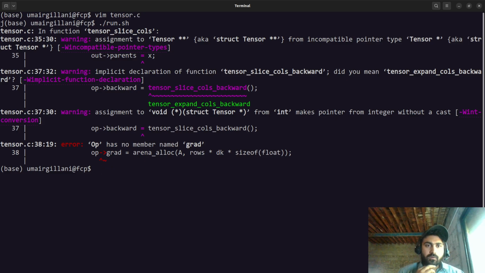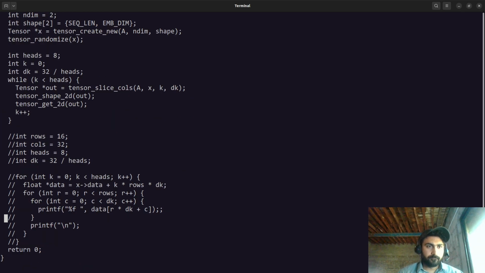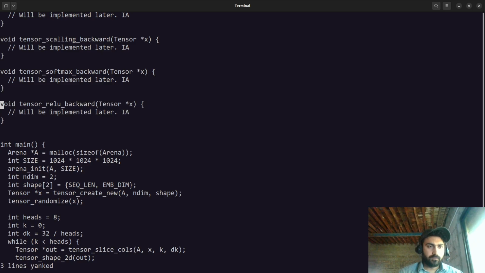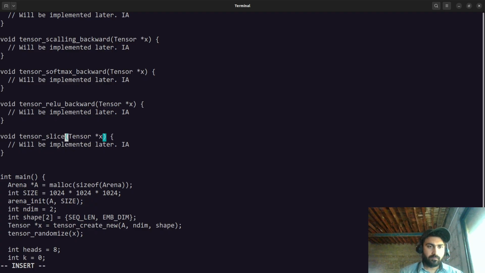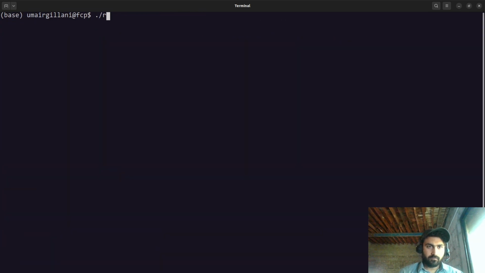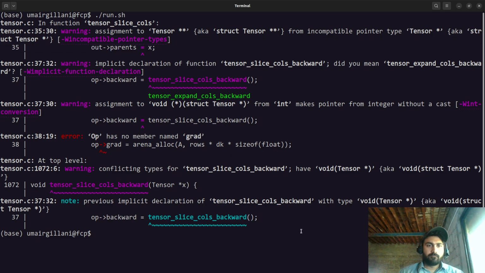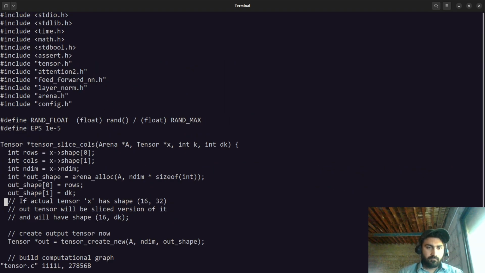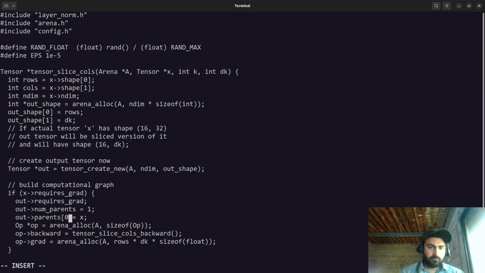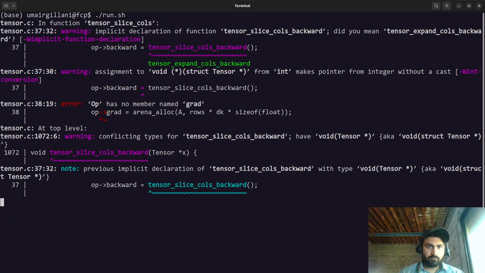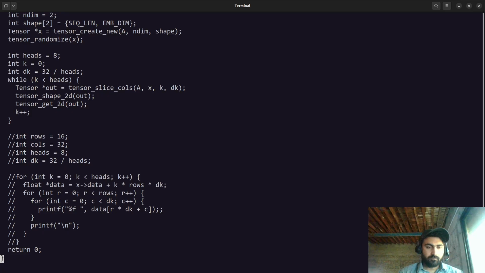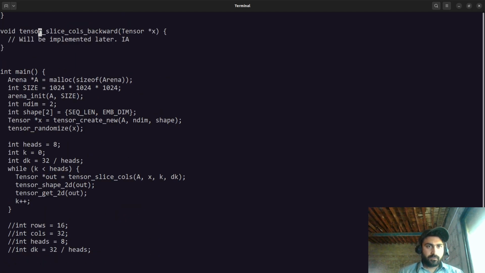Something is wrong. Okay, so tensor slice columns backward. X. Tensor slice columns backward.